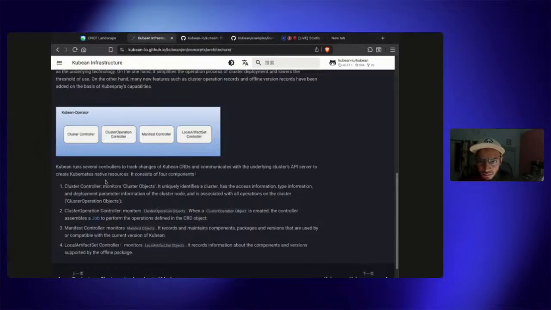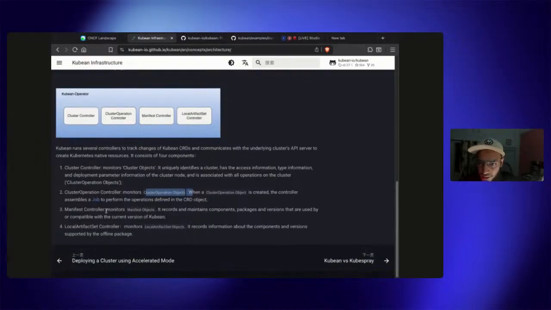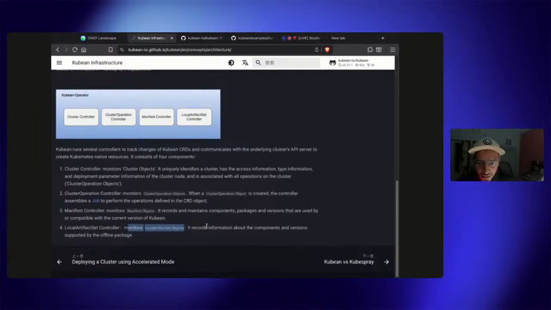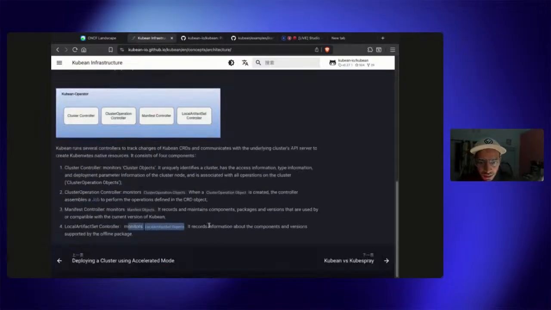I think this is related to cluster objects, operation controller and monitors cluster operation objects. And I think this manifest controller is related to the manifest objects, and there's also the local artifact set, related to monitoring local artifact set objects.